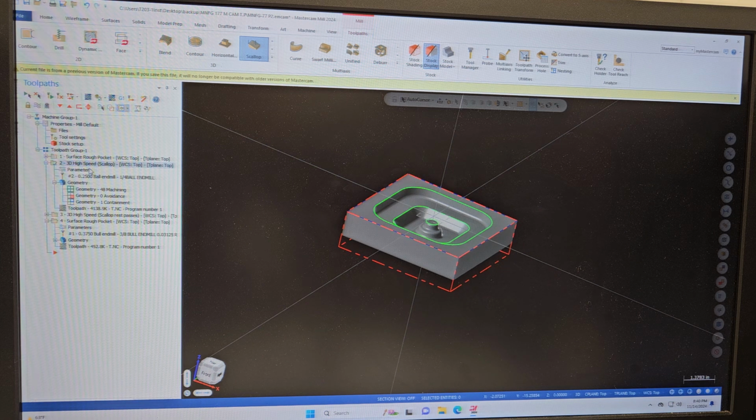Okay, so that's going to be a 3D high speed, you're going to use a 1/4-inch ball.